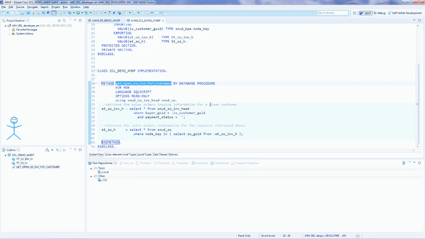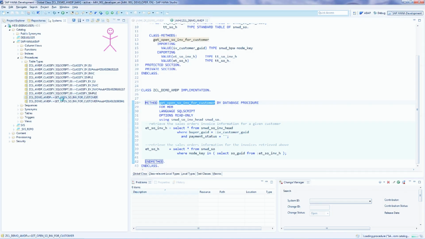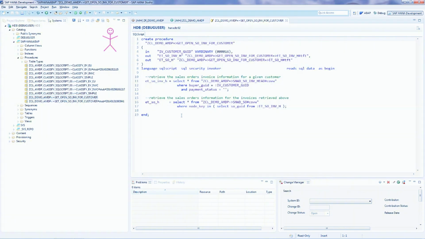The first step we would like to do is set a breakpoint in that class, and this is not done directly here in the ABAP method, but we will switch over and open the catalog object on the HANA side. So I'm going to the SAP HANA Development Perspective, and the debug user, our HANA user, opens the catalog. In the catalog, the schema SAP HANA ABAP, that is our SAP SID schema. The procedures, and you can see here I can open CCL-demo AMDP, get open sales order invoice for customers. I open that one, and you can see here the SQLScript coding.